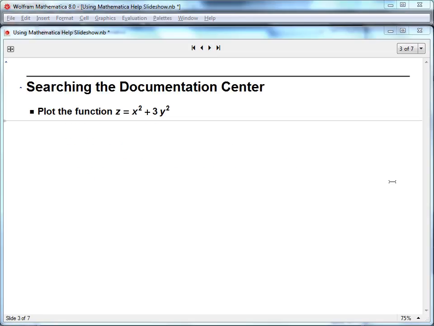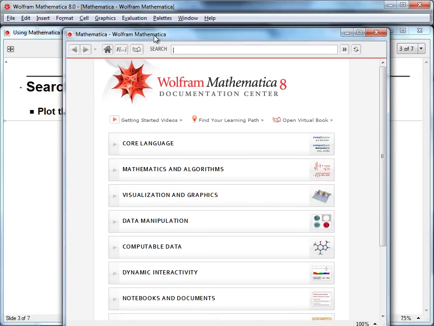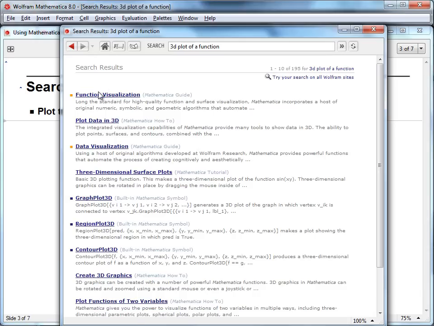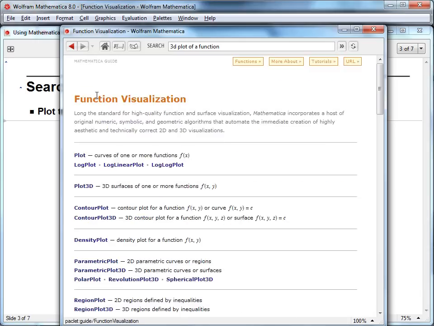The first and most general purpose way to get help in Mathematica is by searching the Documentation Center. This is the best option when you come across a problem and you're not even sure of the right function to use. In this situation, we want to make a 3D plot of a function of two variables. We can access the Documentation Center by going to Help, Documentation Center. So here in the search bar, we can enter our search: we'd like to do a 3D plot of a function. And here are the search results. The first one, function visualization, sounds promising.